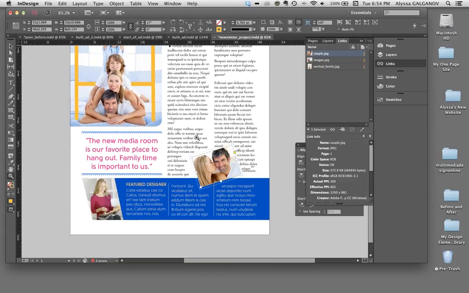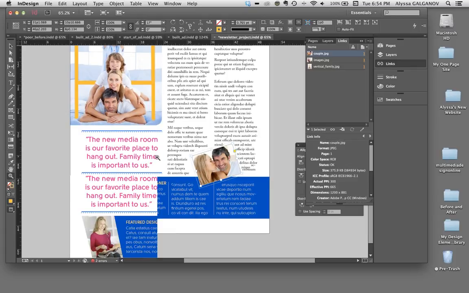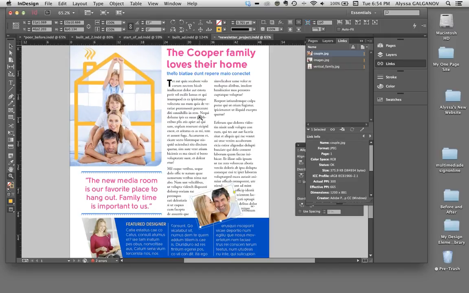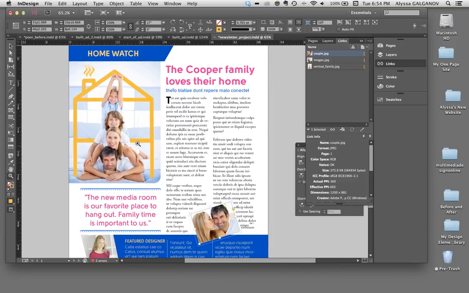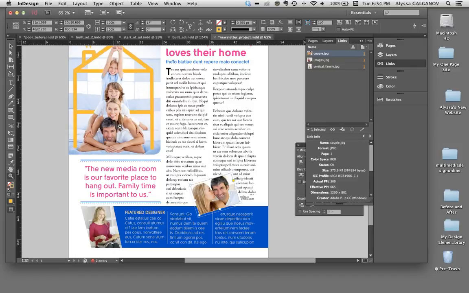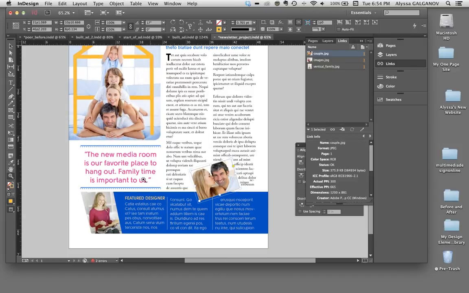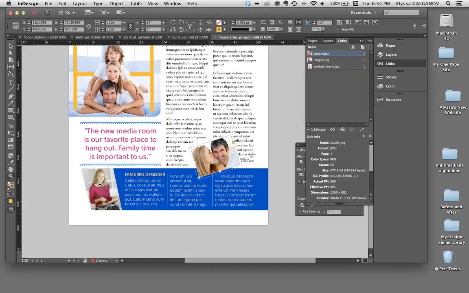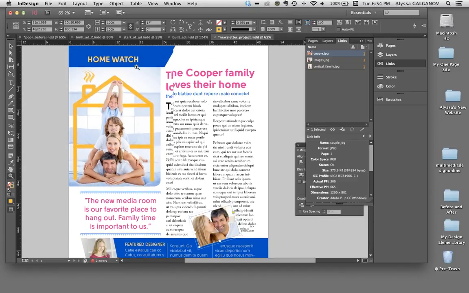But then we got the use of the lines here. You can see that breaks up the quote, having it stand out. I chose the colors from the photo itself. So this is the same couple here. And then I used shapes, like the shape here on the bottom, just a little bit angled.